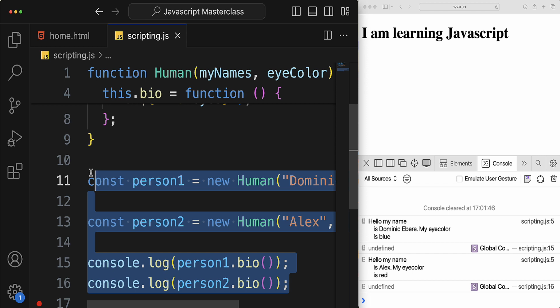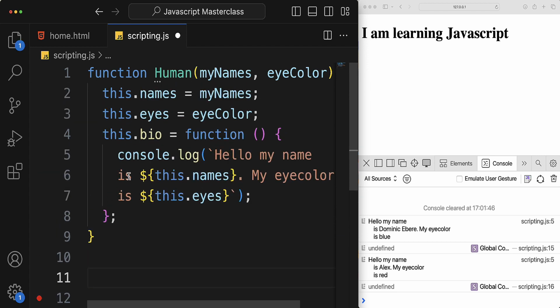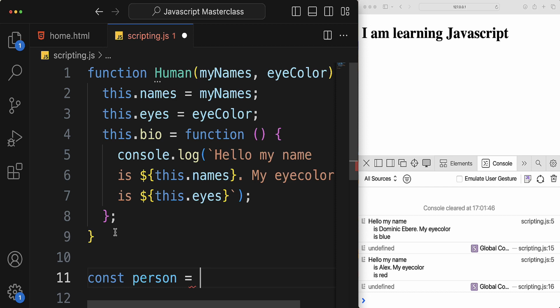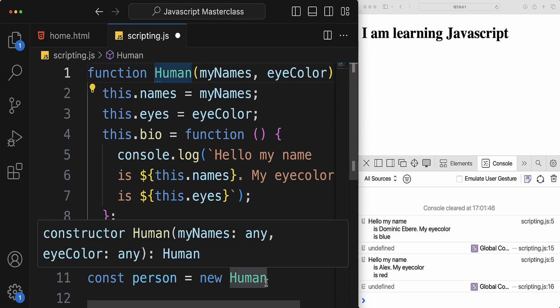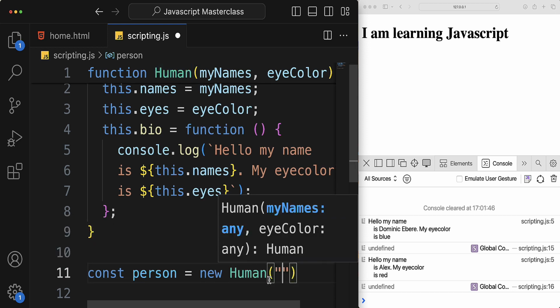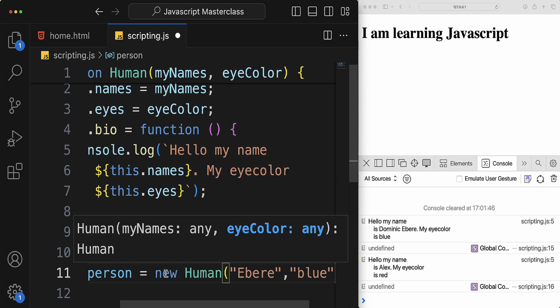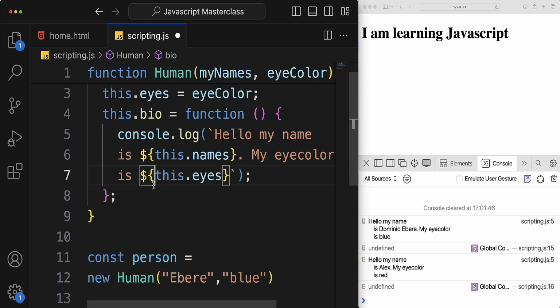So let me take this code out, and what I'm going to do right now is come down here and create another object. I'm going to say person and just say new human. Remember to use the new keyword, because whenever we are building out objects or creating objects out of a constructor, we use the new keyword. Okay, and for the names parameter, I'm going to provide an argument of Ibere, comma, and for the eye color parameter, I'm going to provide the value of blue. And let me put this on this one line so we can see everything all at once.